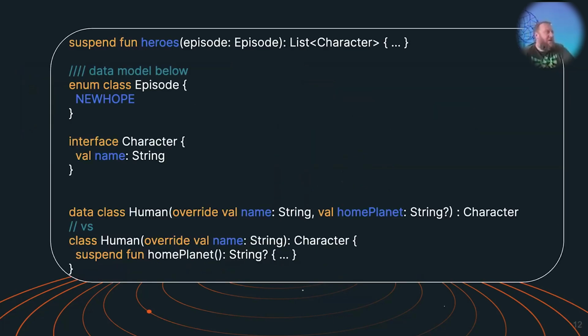So looking at some other examples, if we try to implement some of that logic from the Star Wars schema, you can see we just write functions returning data. We get our heroes function. It takes an episode and returns a list of characters, which is an interface. It's just functions returning data. There's nothing special about it. It's just how we have written code for a very, very long time.